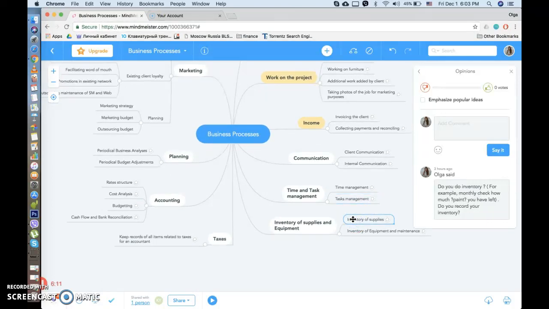Inventory. Do you do actual inventory? For example, the supplies inventory, if you have extra paint, or I don't know what you might have, some type of materials you use. Do you do monthly check how much you have, or you just go and say, oh, this is gone, I'm gonna go buy new.